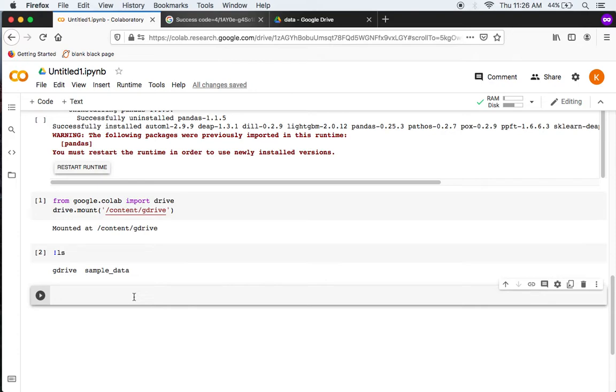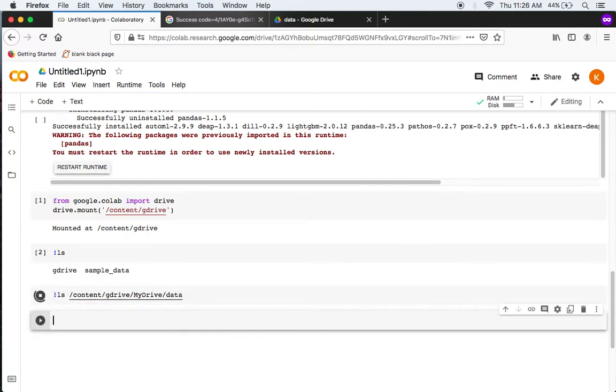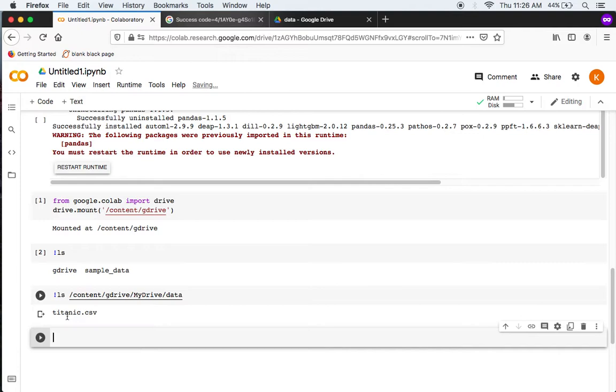So how do I navigate to that? Let's see. ls, you have to do /content/gdrive/my drive/data. Let's see if it shows our Titanic dataset. Yes, we are able to see our Titanic.csv, which means the mounting is working and I'm able to access the dataset on my Google Drive.